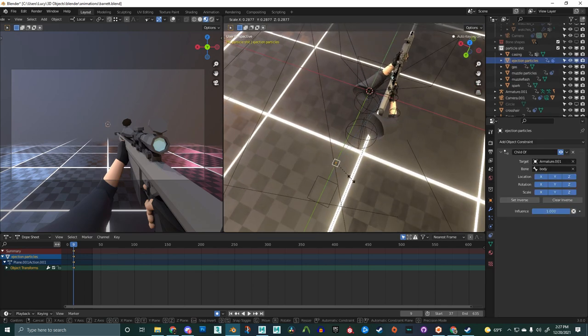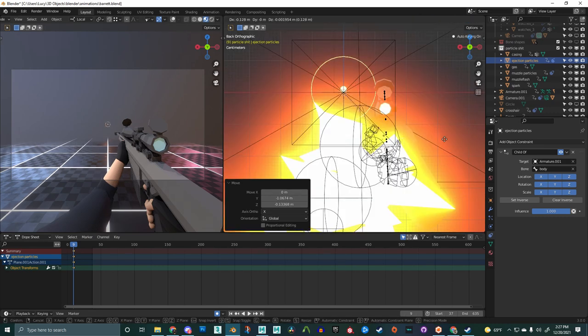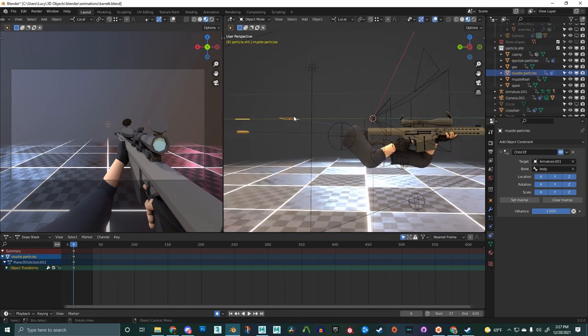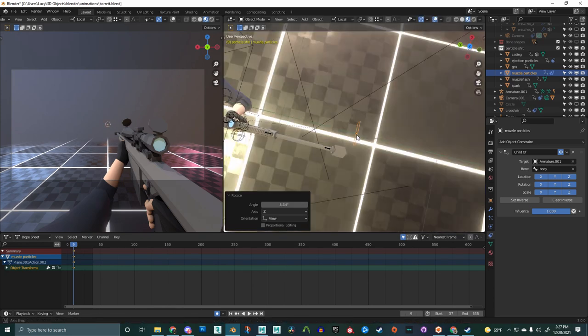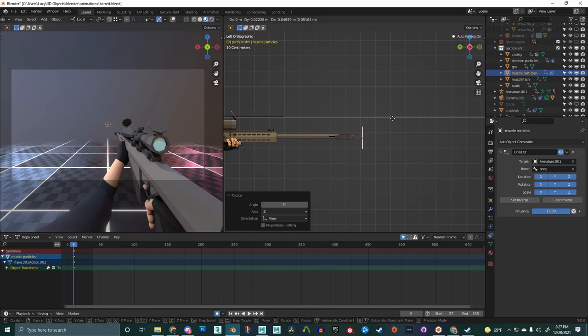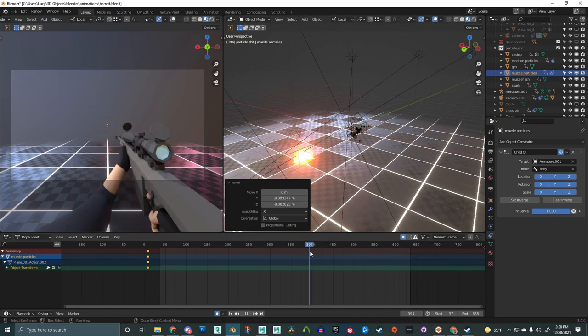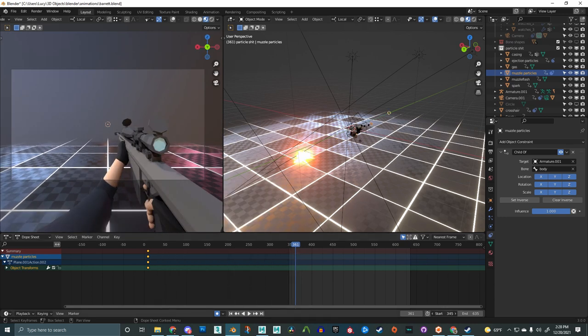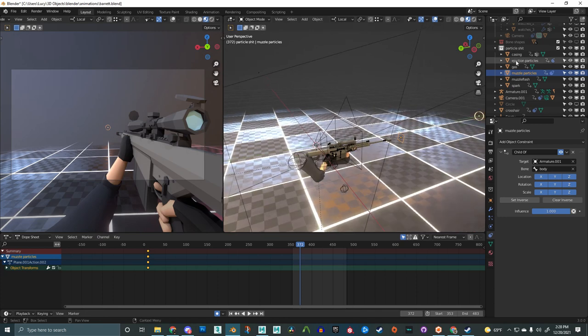I'll be moving one of the planes right where the ejection port chamber is. The other one I'm going to bring to the end of the barrel, or the muzzle, and rotate that 90 degrees so it's perpendicular with the barrel. You'll then put a child of modifier on both of the planes, and it'll attach them to the armature of the weapon and have them parented to the main weapon bone.